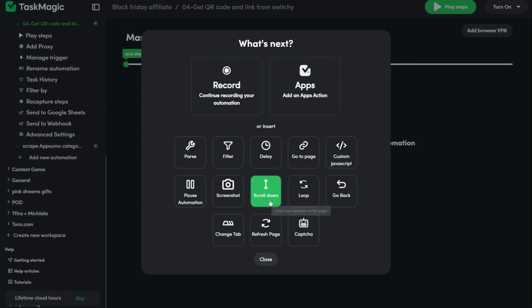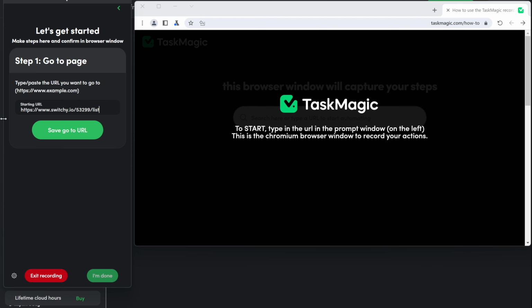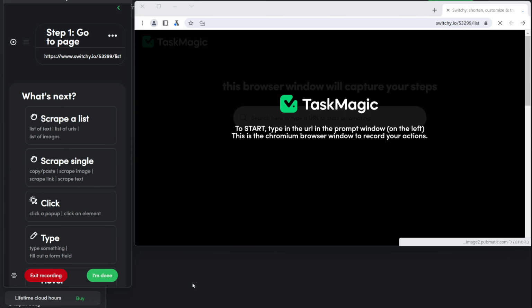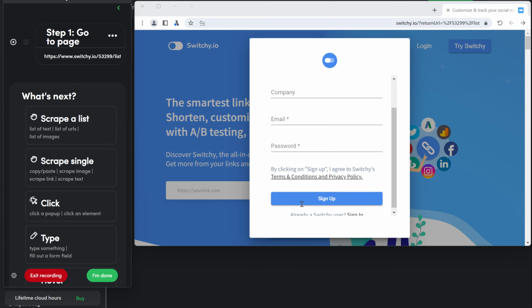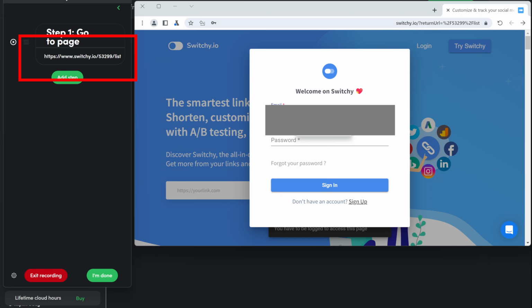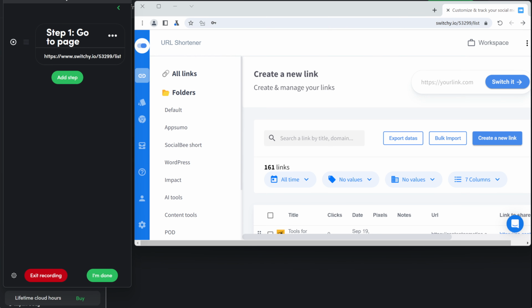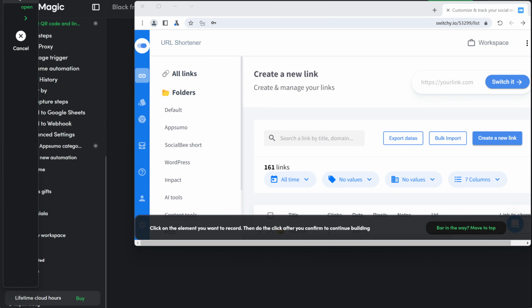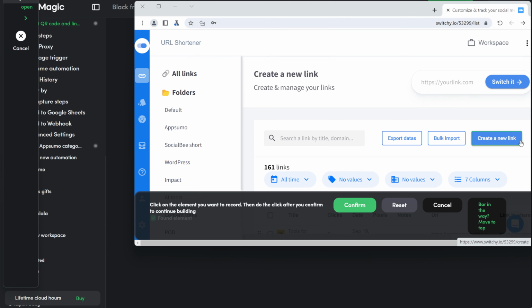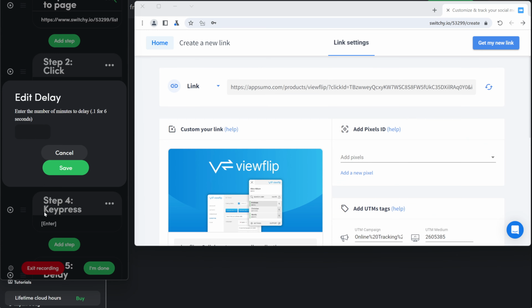Click Add New Step and select Record. First, add the URL for Switchy. You don't need to worry about setting cookies because once you've logged in, Switchy remembers you. Add the dashboard URL to start the automation. Then log in, but there's no need to save the login step. Just get logged in. Next, record a click on the button to create a new link. Select the click step, click on the button and confirm. Once you're on the new page, add a delay step for about 0.3 minutes, that is 21 seconds, to give the page time to refresh.